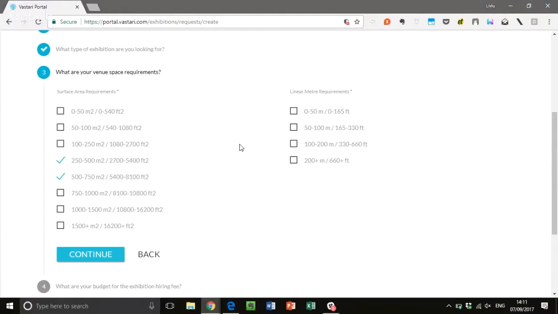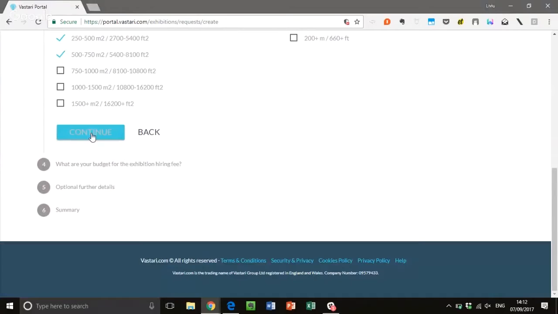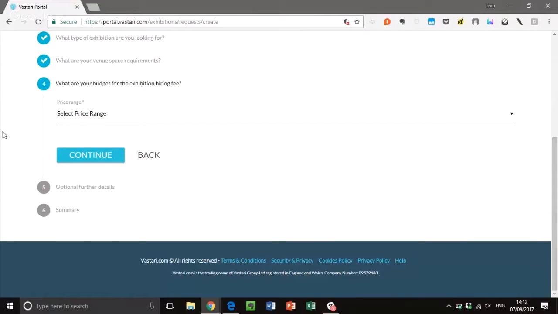If it's a more conventional exhibition with displays on a wall, you might need linear meters as a requirement. So you can put that in here. I'm going to skip that for now, but you can add the amount that you need there. This is particularly useful for, say, an art exhibition where you require a lot of wall space that is linear. We're going to continue, and then you're going to be asked roughly a budget for this.